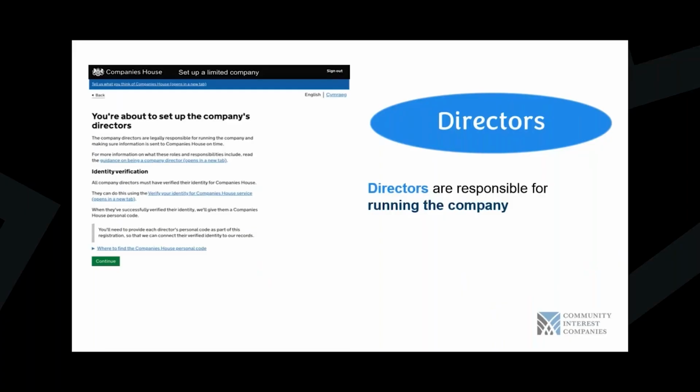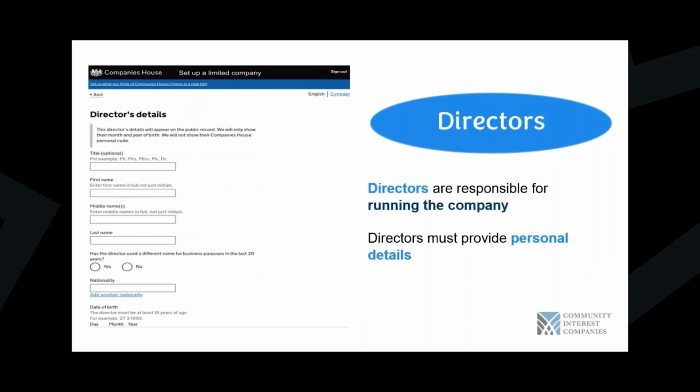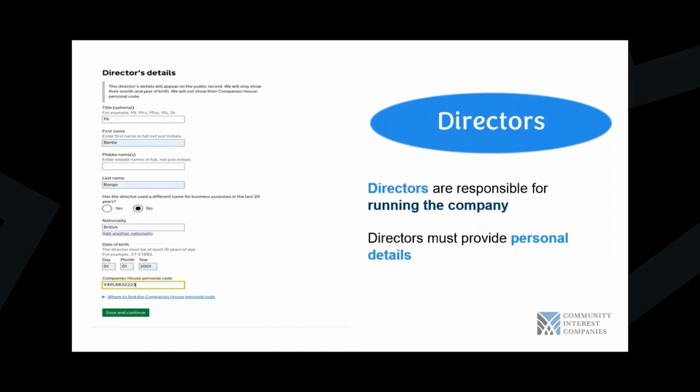Your directors are the people responsible for running the company and are legally obliged to keep up with sending information to Companies House. Like any company, a CIC can have as many directors as it wants, but for the sake of time, we'll be applying with just one director today. You'll notice another reminder here about identity verification details too. Directors need to give their full name, including any previous names, as well as their nationality and date of birth. Then they'll need to provide their personal IDV code.